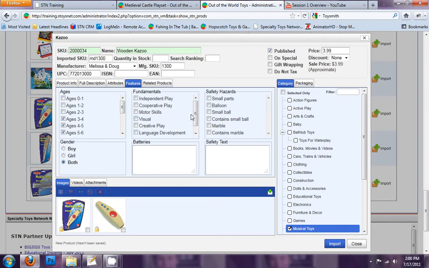Fundamental, I would say that it's got, since we're dealing with musical, let's say creative play, lots of thought, language development, I'd say creative play maybe, and independent play. Doesn't require batteries, so you could actually say none required if you wanted to. Now again, this is optional, but this is the information that gets displayed to the consumer when they're trying to make those decisions.